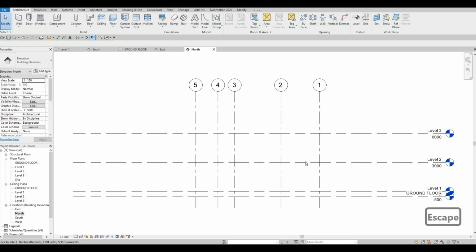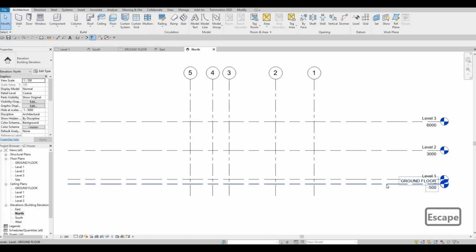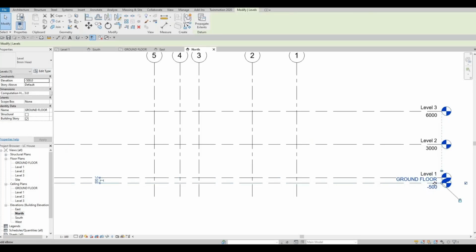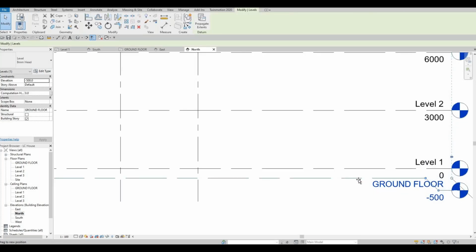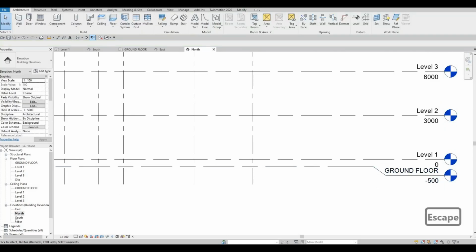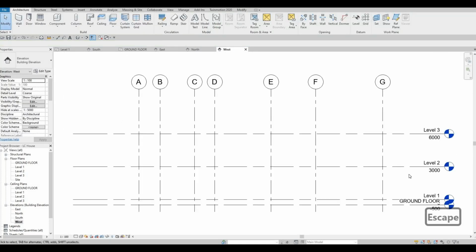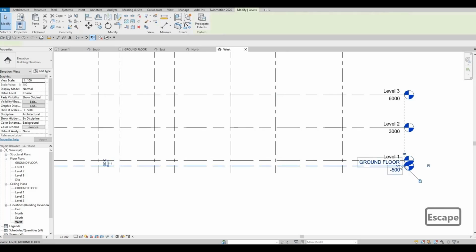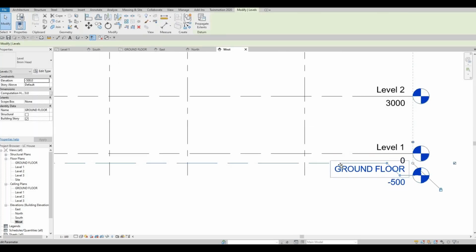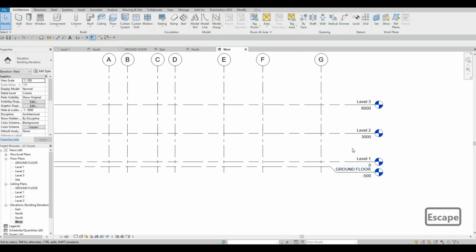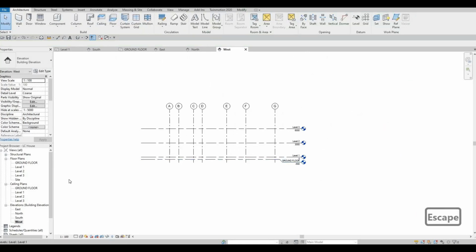And then let's go to north. North looking good, except for the name of the ground floor and level 1. And then let's go to south and just quickly clean this up. So now that's looking good. Let's go back to level 1 again.